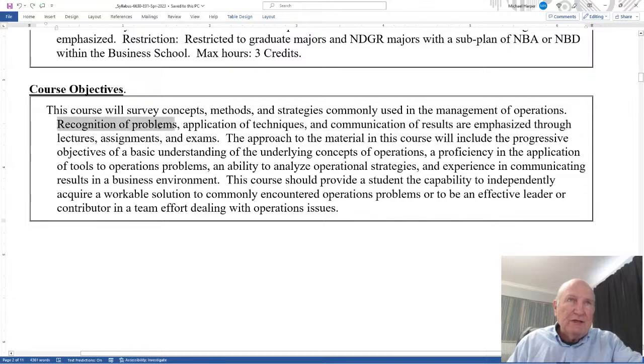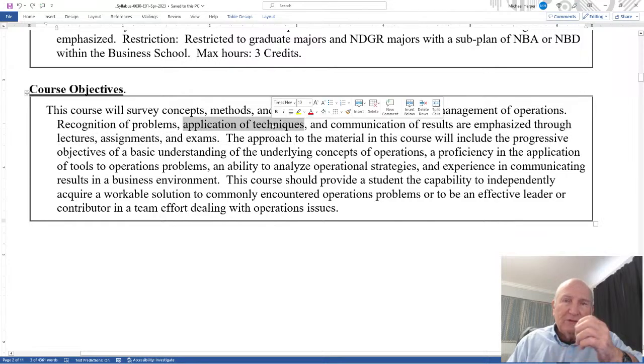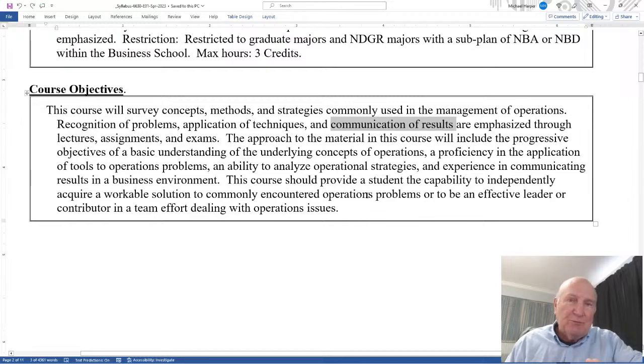Those three things. Recognition of problems is very important because before you know how to solve a problem or address an issue, you have to know what it is. Application of techniques, so many times in business, people take a technique and apply it incorrectly or in the wrong place or at the wrong time. And finally, communication of results. Communication is important in business. Knowing the answer is not good enough. You have to know how to communicate that answer so it can be used.